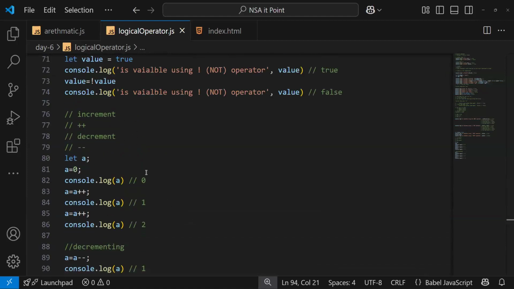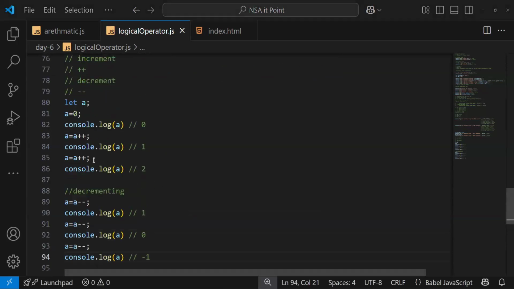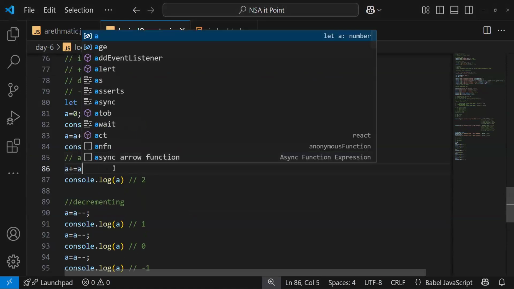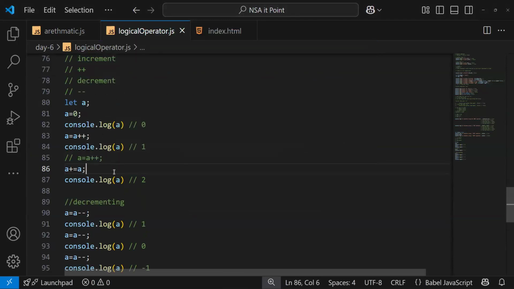So here we have one catch. Instead of writing these, a developer can use another method too: a plus equals a. It looks a little bit weird, but under the hood it's doing this thing. Don't be confused. I just wanted to show you, because if you read any developer's code, you will see this one.